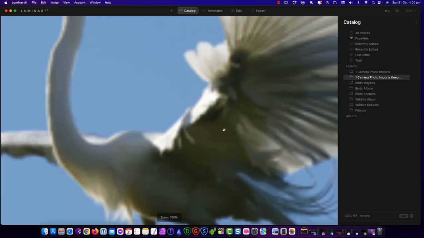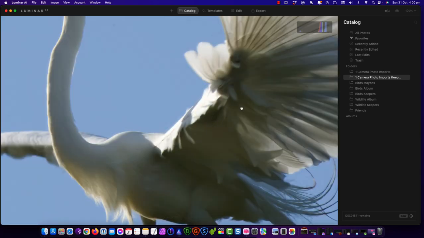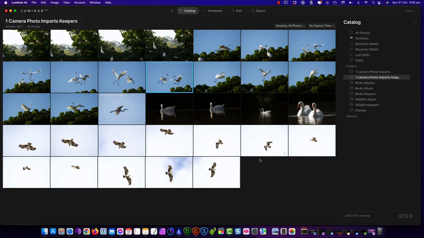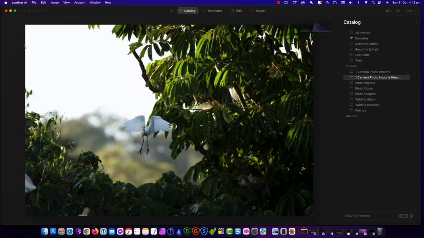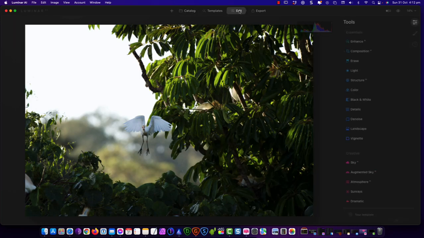If we zoom in now, look how clean that is. Just beautiful. So that's done. And the next part of the process is to edit the files. Okay, so I'm going to double-click this first image, and we'll go to the Edit tab.